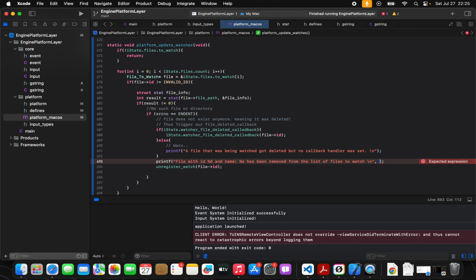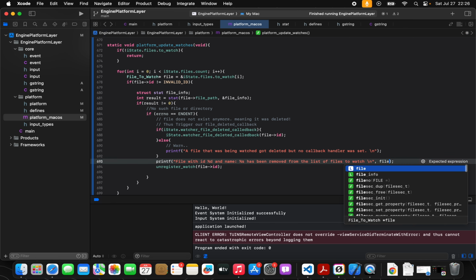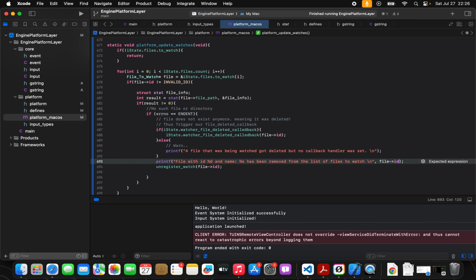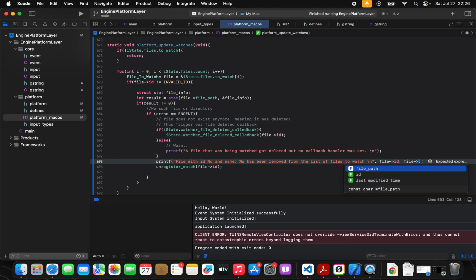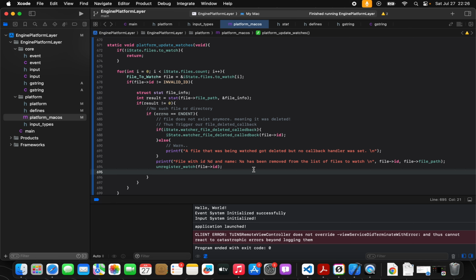But yeah, so what is this? This is a decimal, so we're gonna do file ID, then we're gonna say file path. Okay, and that should fix our problems there. And then because we are in a loop, we're going to continue.